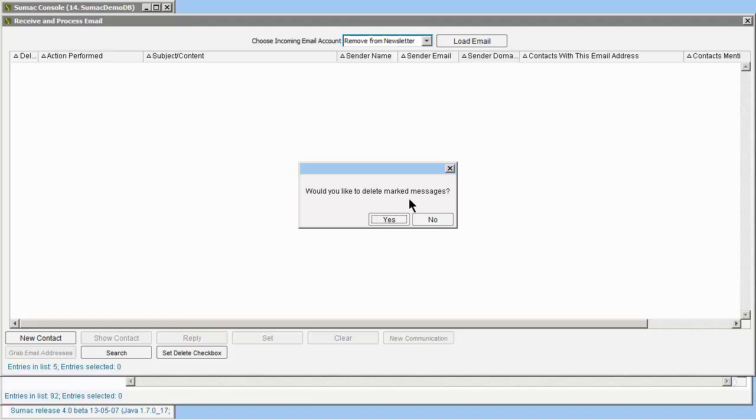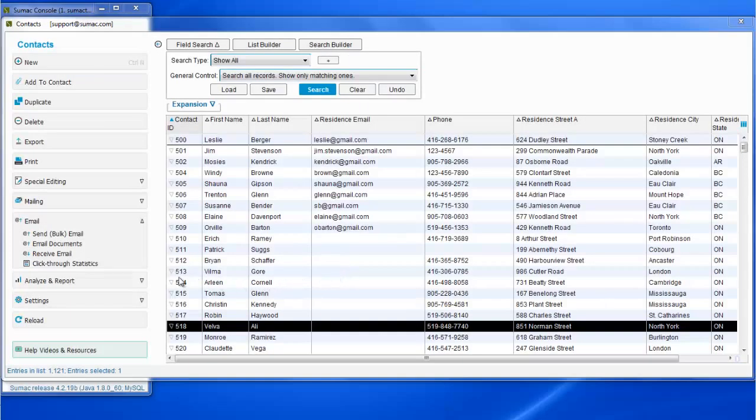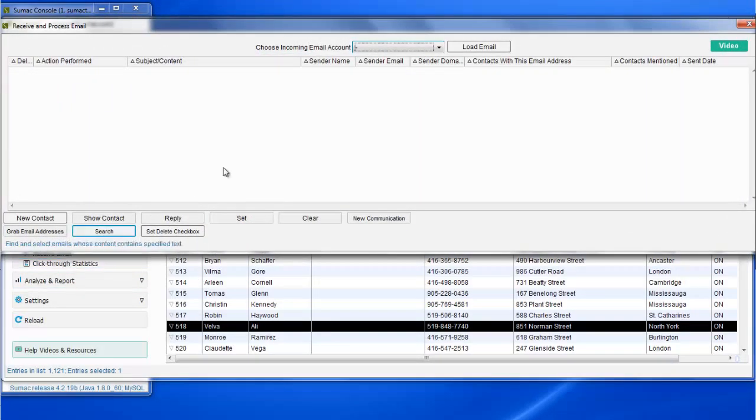If you have dealt with the emails you're receiving and recorded them appropriately in the Sumac database, then you should delete the emails from your email server. Now when you click Load Email, those emails are deleted from your server.